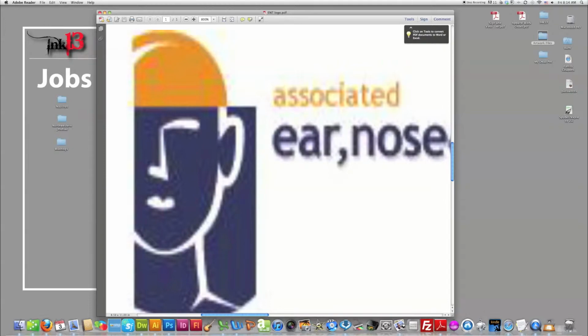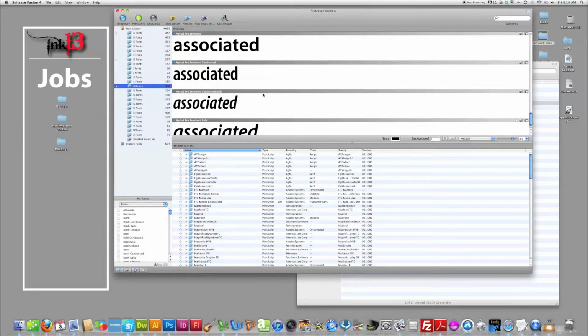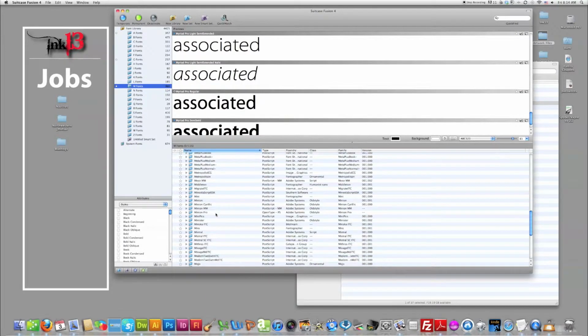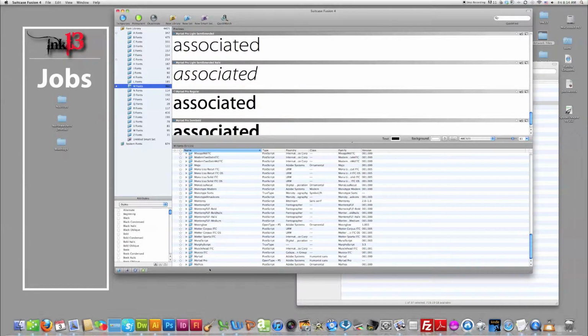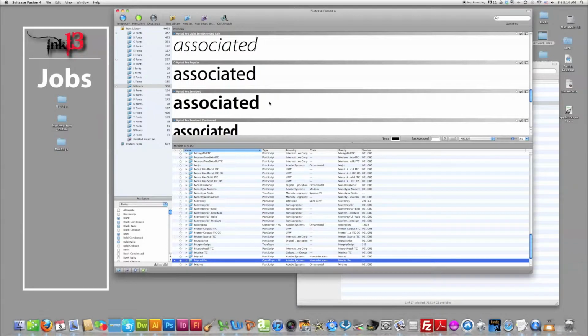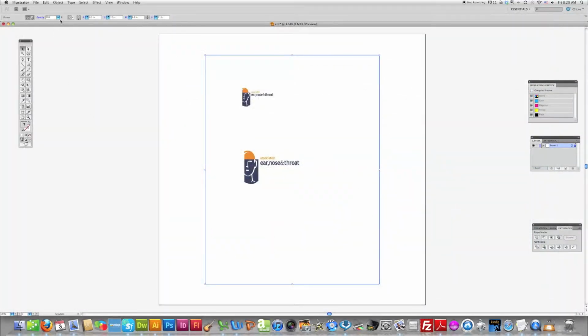Now, if there's text in the logo, the first thing we do to reproduce the logo is find the correct font. It's pretty easily matched with our font library, which has almost every font out there. Once you choose the right font that closely matches your logo, you can then bring your low resolution artwork into Illustrator.